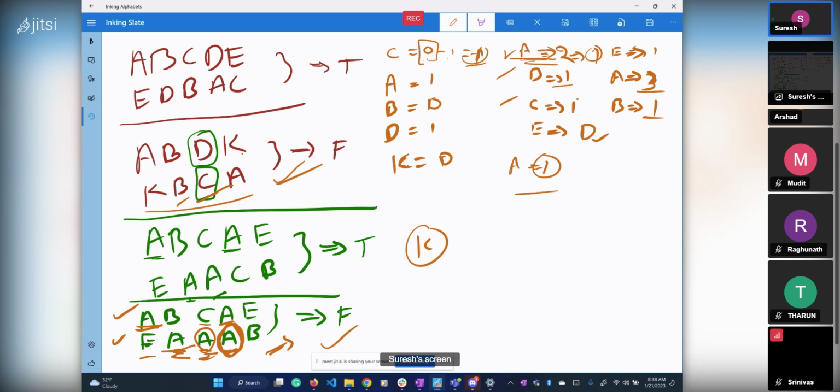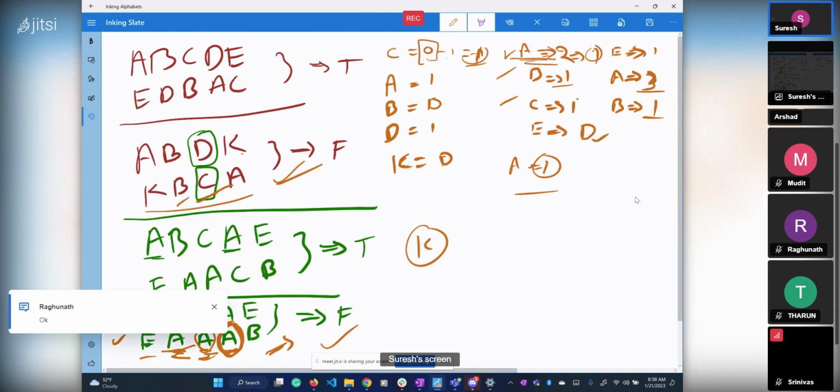If one class has 5 students and another class has 6 students, definitely there is no match, right? That's why I did not even mention that case here. That's a boundary or initial step. So is it clear? Just want to check with Srinivas and Raghunath. Am I going fast or am I going okay? Your feedback, is it good? Raghunath says okay.